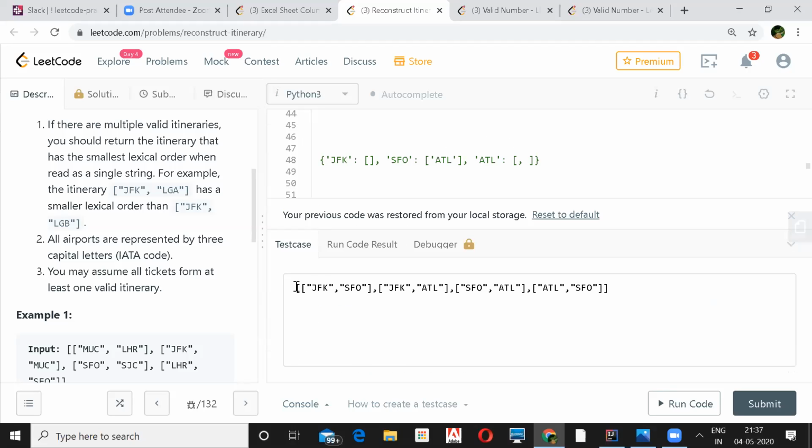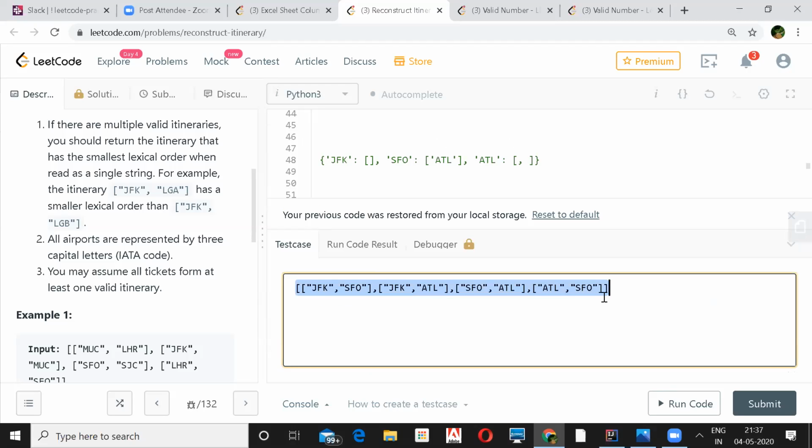Oh, but again, then it will go to ATL. Yeah. JFK to SFO, SFO to ATL, ATL to again SFO. It's a cyclic, right? Again SFO to JFK and then JFK to ATL. But if you go first from JFK to ATL, then you will not be able to travel from JFK to SFO. I think.